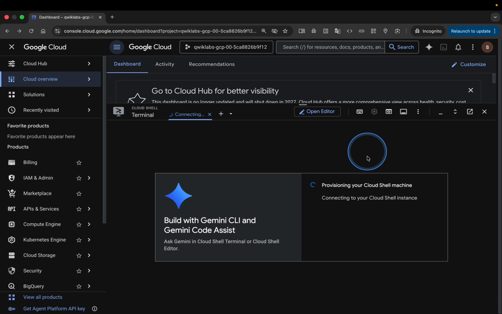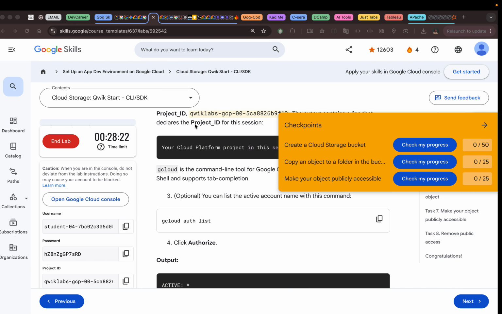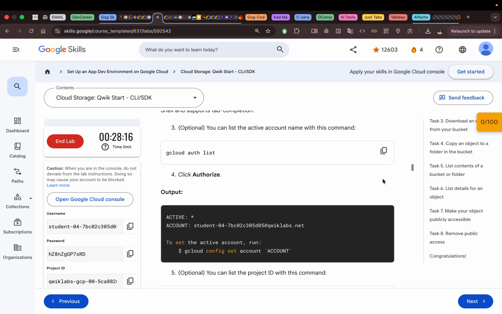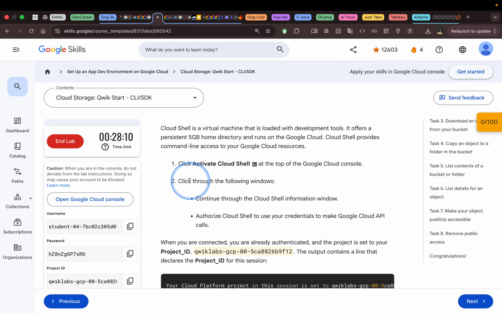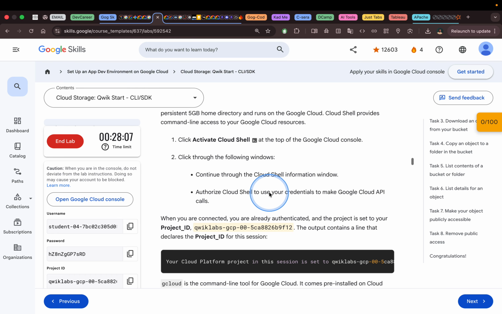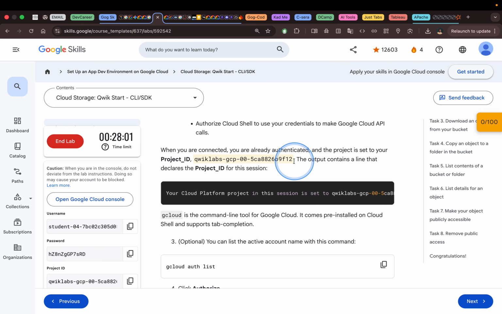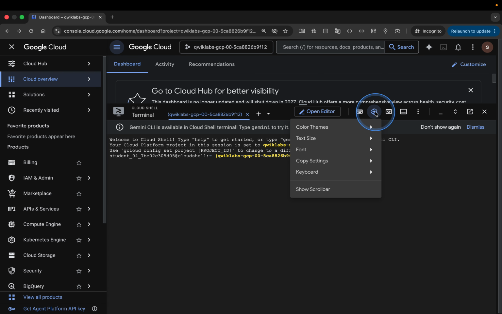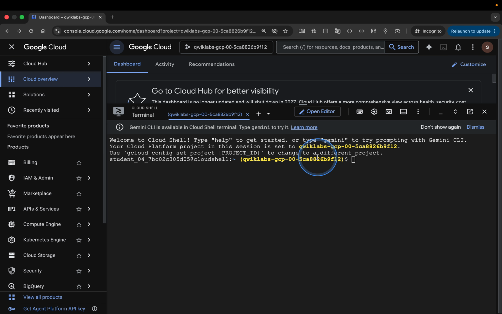So we're starting our Cloud Shell. Here we're told to activate the Cloud Shell. We've done this. We're now going to click through the following windows. So we've done the authorization. We can see our project ID as this here. So we'll increase the font here. Let's increase our text size to medium. So we can see our project ID.